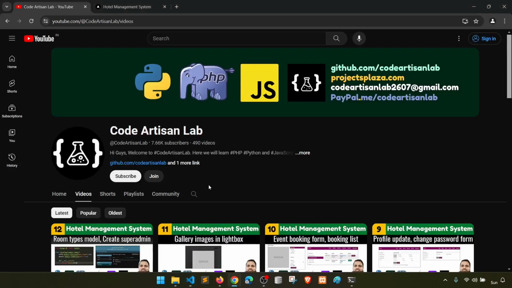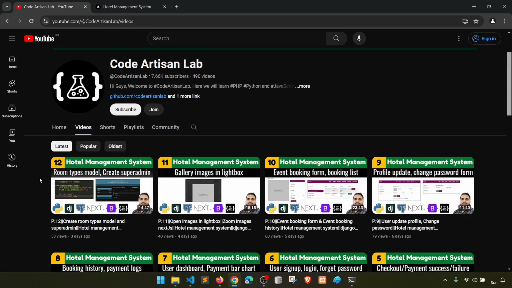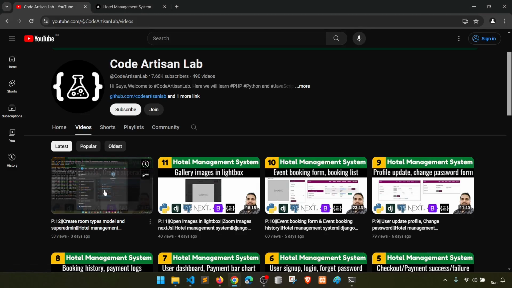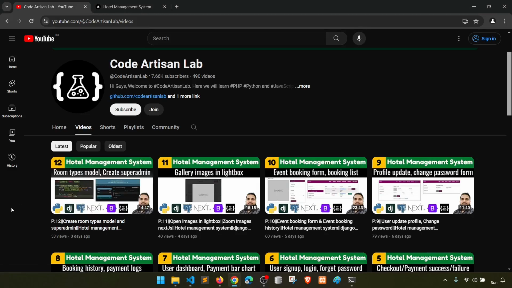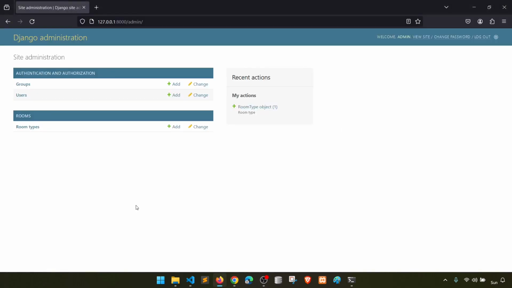In our previous video, we have seen how we can create a model, and we created the room type model. You can see that in the 12th video. We also discussed how to use the admin that comes by default with the Django installation. This is our front end, and currently we are working with the backend, so we are not using the front end for now. This is our backend admin, and you can see we have registered our room types model here.